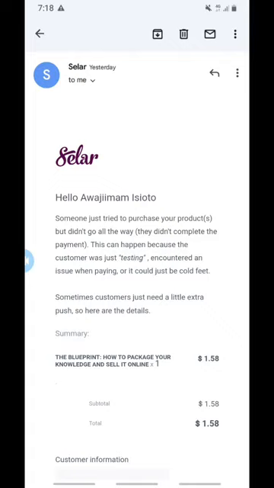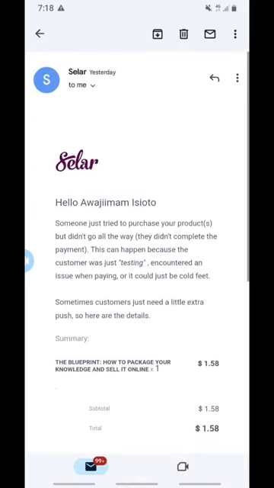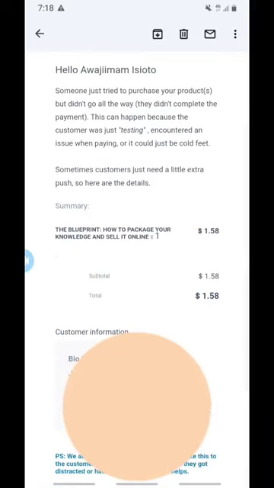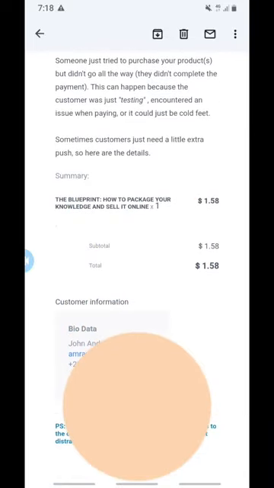See what Selar sent to me. They said, hello Awajimam, someone just tried to purchase your product but didn't go through all the way. They didn't complete payment. This can happen because the customer was just testing, encountered an issue when paying, or it could just be cold feet, meaning that maybe they are afraid to make payment. Sometimes customers just need a little extra push. So here is the detail. They gave me the detail of the customer. Can you see? This is the detail of the customer. So my job is to go ahead and follow up the customer.